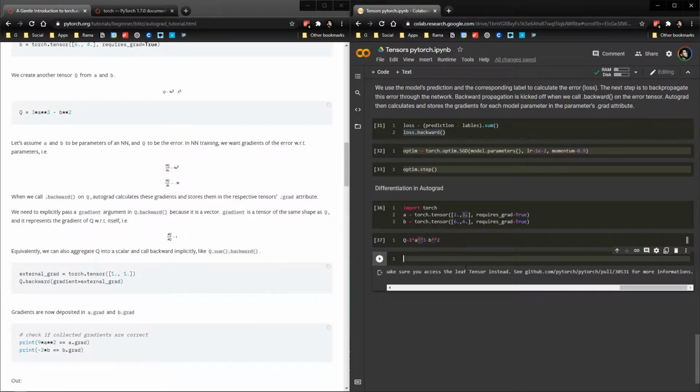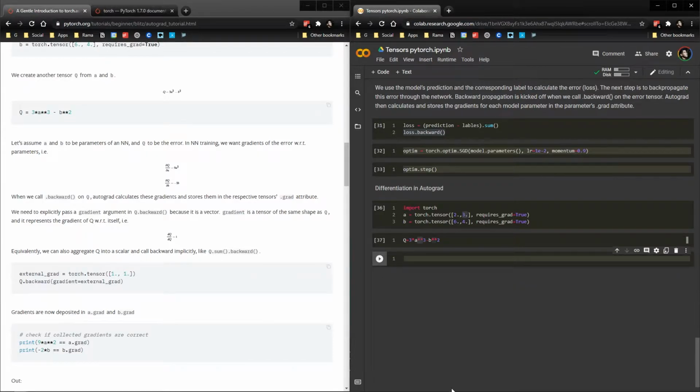Oh, maybe this is why this is yelling at me. External grad. I'm going to read that again. I didn't quite get it. We need to explicitly pass a gradient argument in Q.backward because it is a vector. Gradient is a tensor of the same shape as Q, and it represents the gradient of Q with respect to itself. Equivalently, we can also aggregate Q into a scalar and call backward implicitly, like Q.sum().backward().